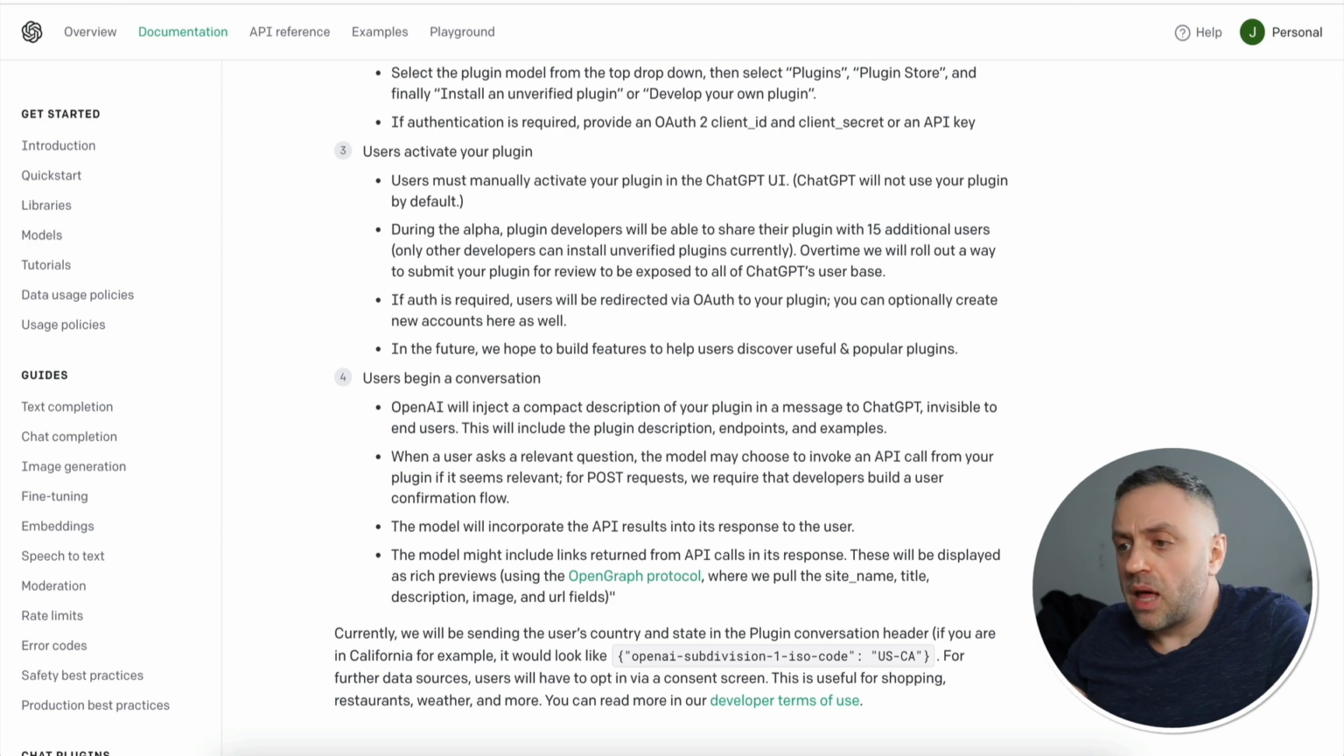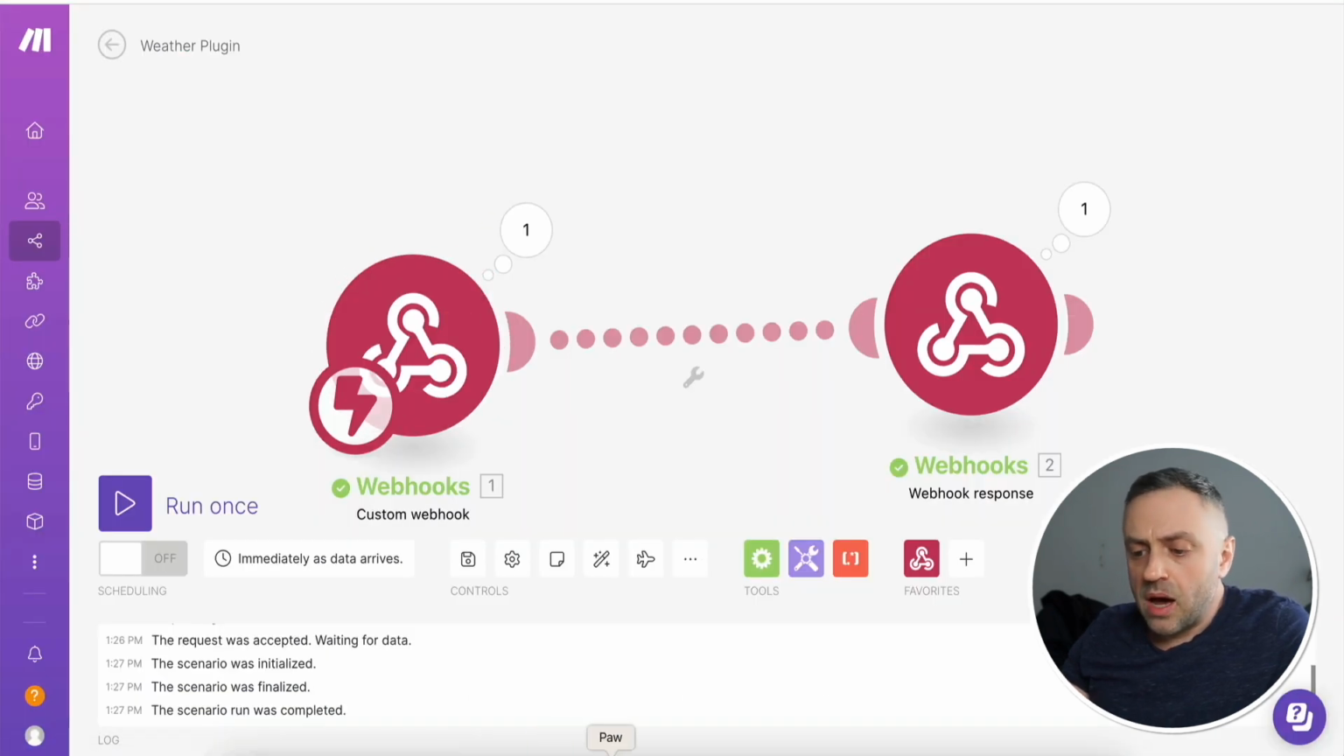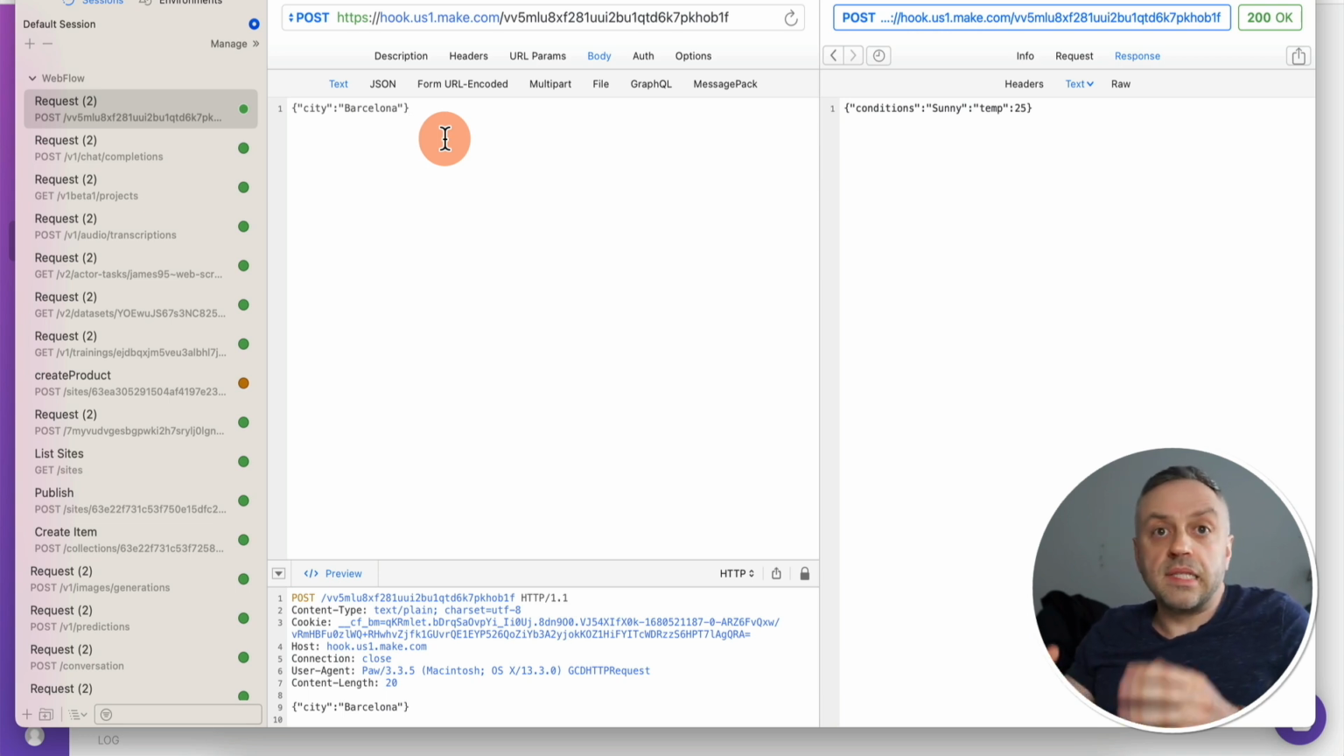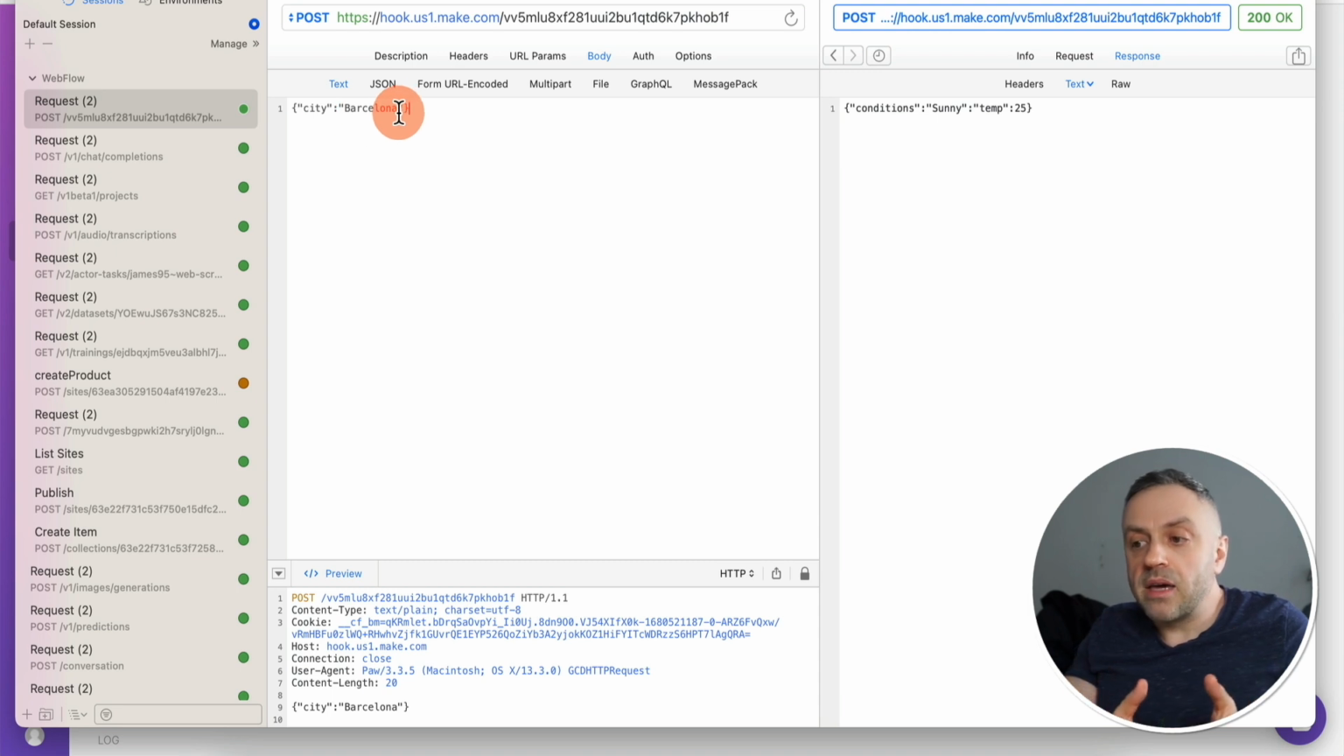So with our plugin, if you go to our weather plugin right here, the way we're going to be calling this plugin is with the city Barcelona. This is going to be sent automatically, so we don't need to ask the user to send us the city. It's going to automatically figure out the user's location from their IP address and all that, and it's going to package it and send it.